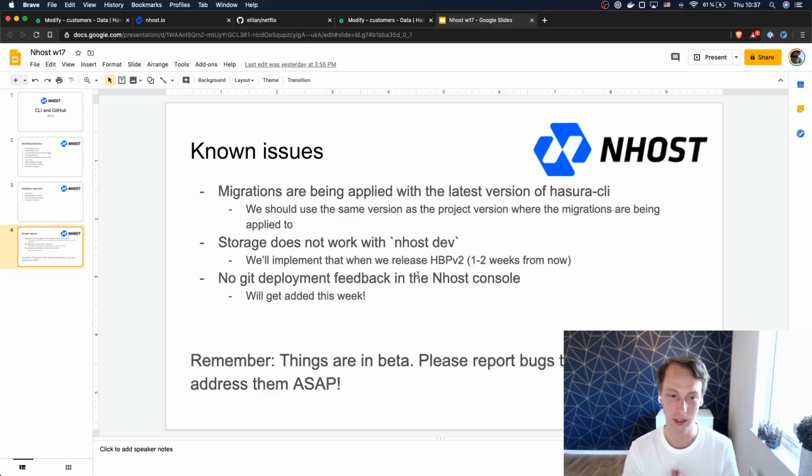So lastly, remember, things are in beta. Please report bugs to us, and we will address them as soon as possible. But please try it out. Give it a go. Thank you.